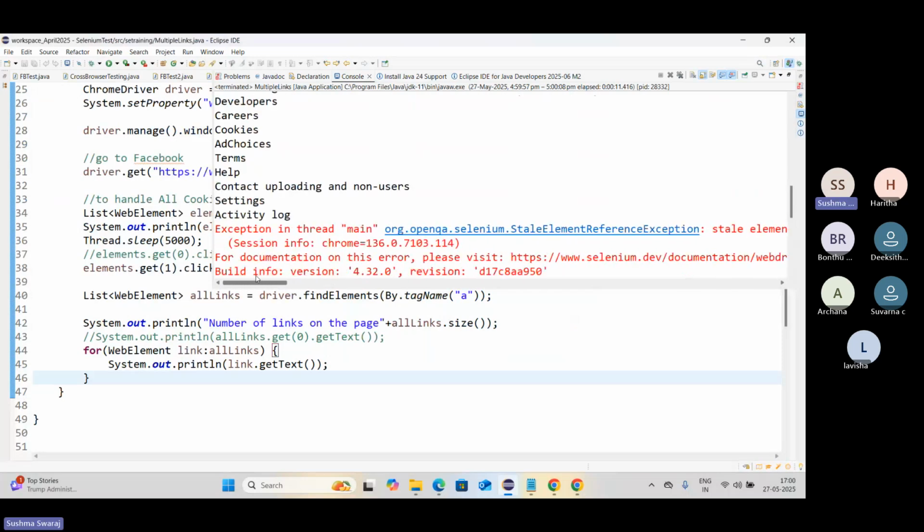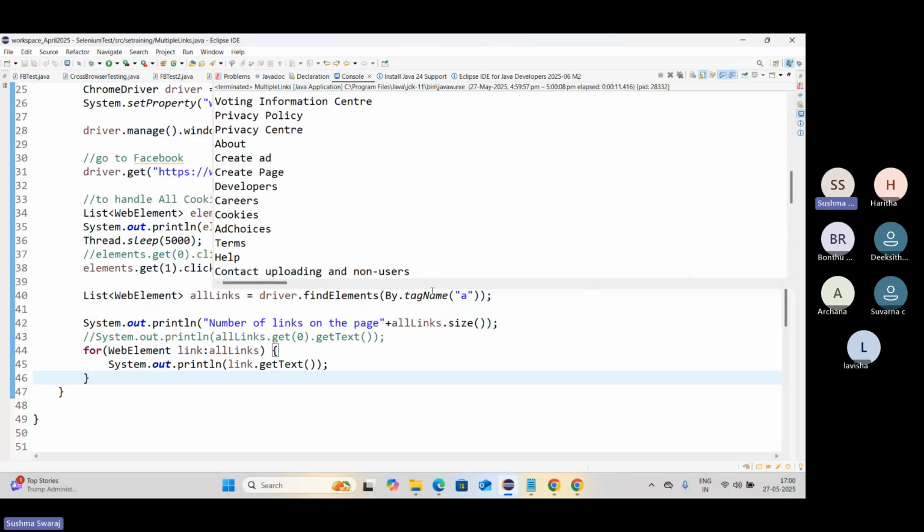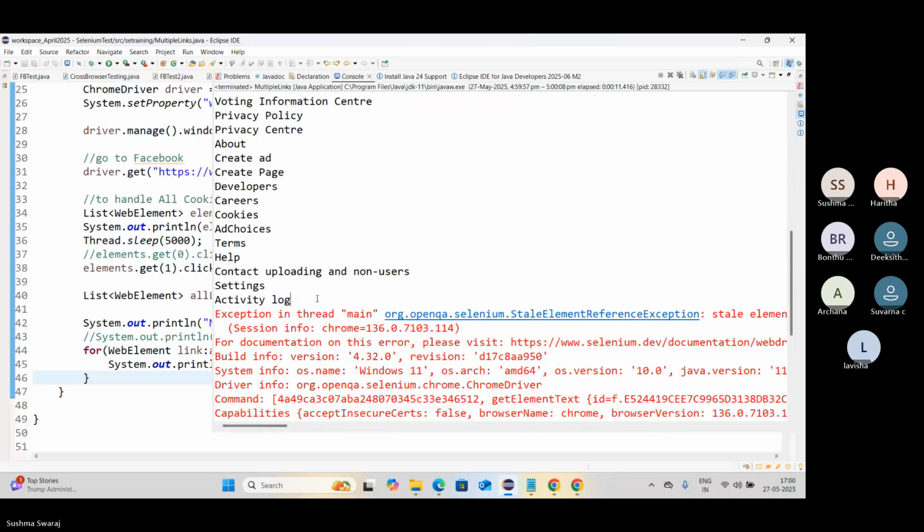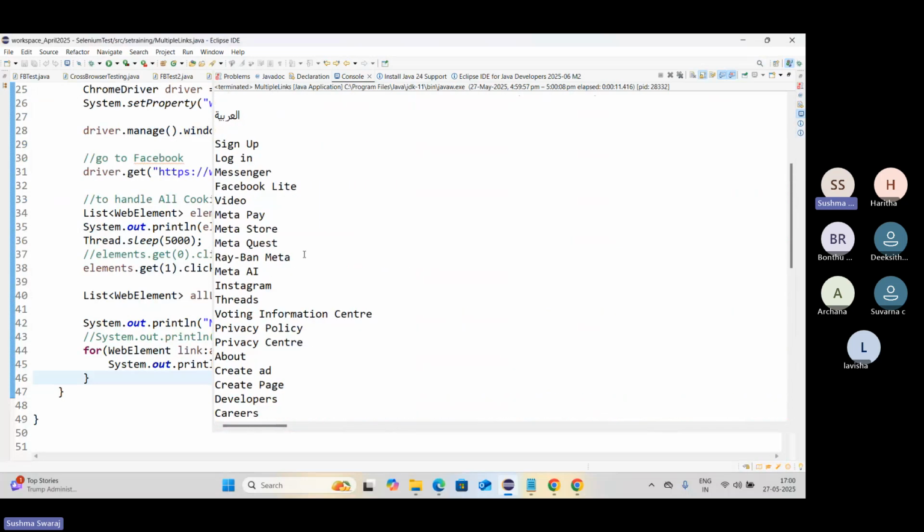This exception should not come right now. Why did I get it? Okay, forget about that error. Maybe I touched something. Okay, so if I intercepted anyway.